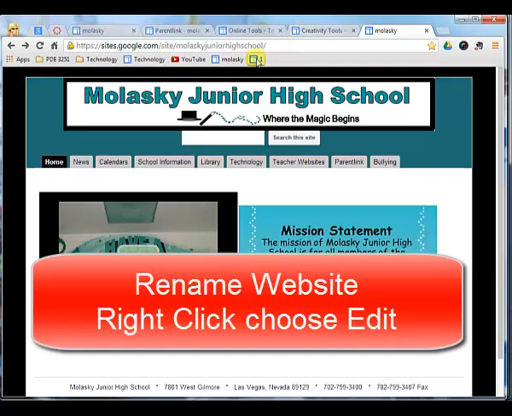I sometimes will do this with some of mine. I'll even have some websites that are 1, 2, and 3 because they're the ones I go to all the time. Because the shorter the names are, the more websites I can fit across my favorite bar.